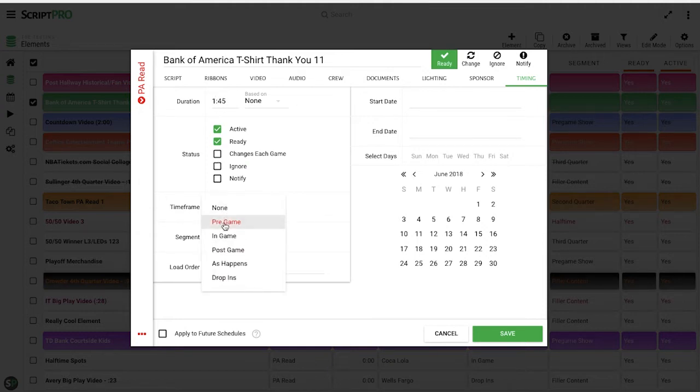If you want it in the pre-game time frame, and you want it to go into the gates open area, it will go in every future schedule that you create into the pre-game, into the gates open. Load order is not necessary, but if you want to get very detailed, if you type the number 0, it will always load first in the pre-game gates open segment. If you want it to load third, you put the number 2. 0, 1, and then 2 would be the third that it loads.